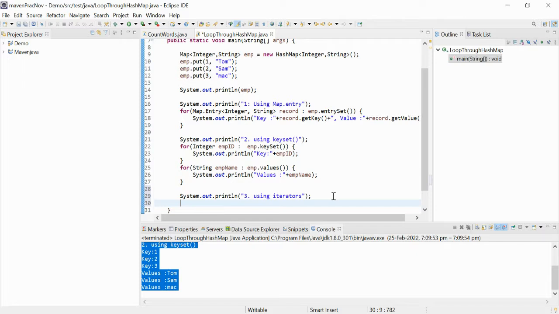So how will you do it? First, just remember, iterator works only on collections, and this map is not a collection. You have to return the collection view. Then only you can iterate through it and use the iterator method.